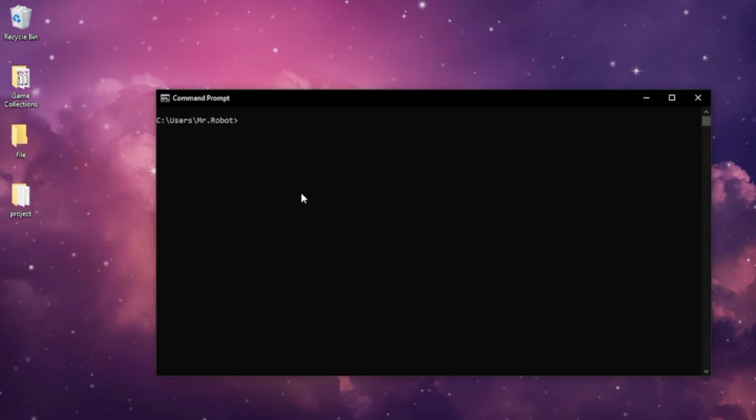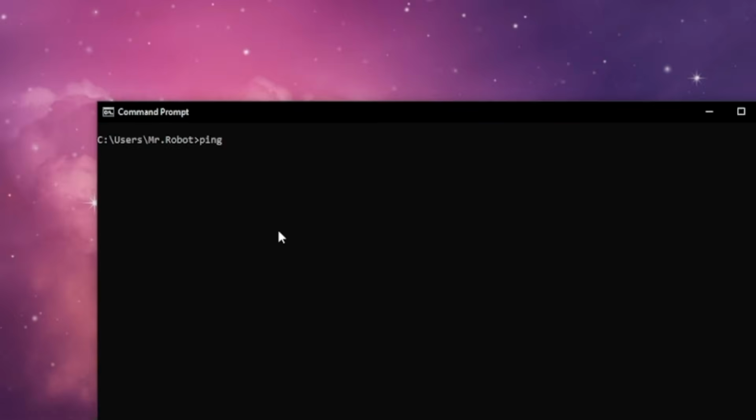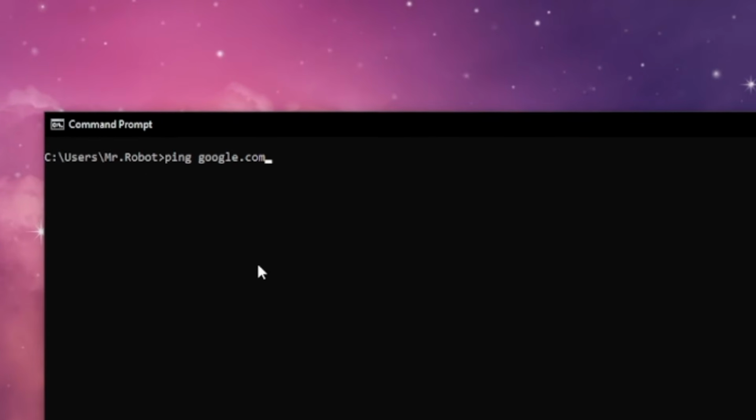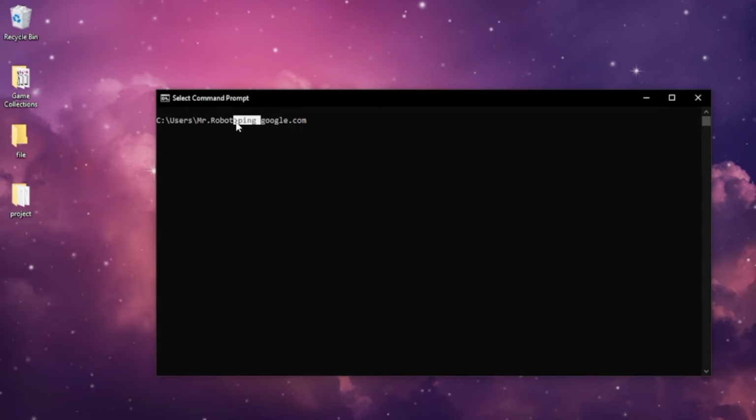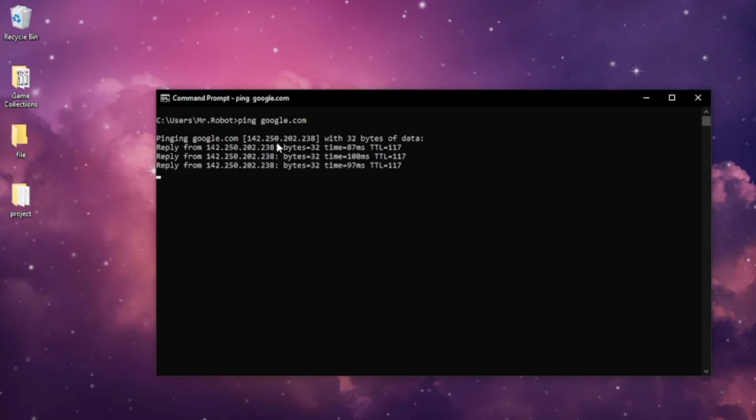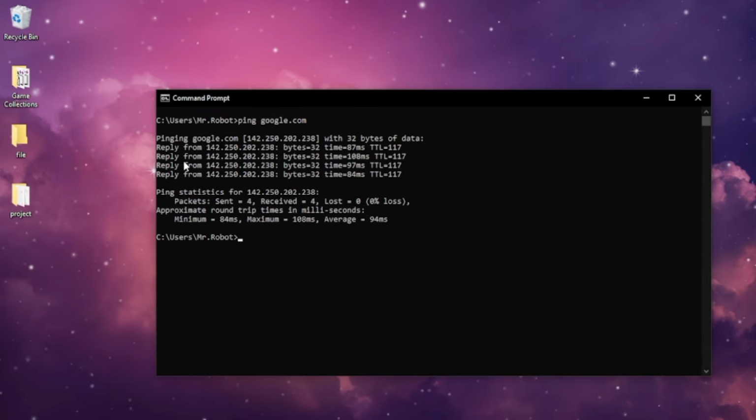Next is ping. This tests if your computer can reach another website or IP. If you see reply from Google server, it means the connection is working. Request timed out means it failed. Reply from 142.250.202.238. This means your computer successfully reached Google's server.